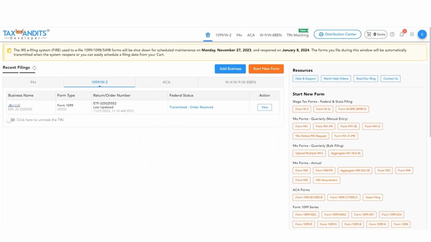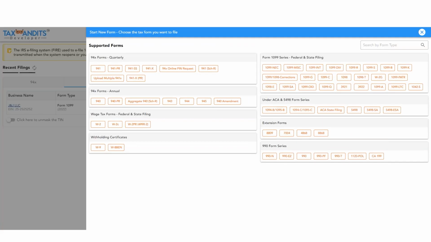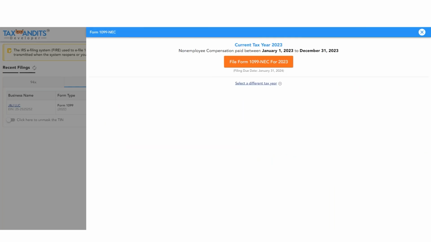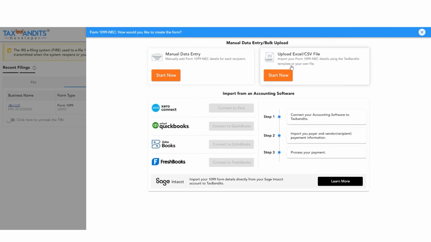Once you've entered your access code, you're ready to start filing. You can begin by adding a business to your account, or you can even add the business as you file by selecting to start a new form. Today, we'll look at e-filing Form 1099 NEC, since it's the most common type of 1099. We'll choose the tax year that you're filing for.